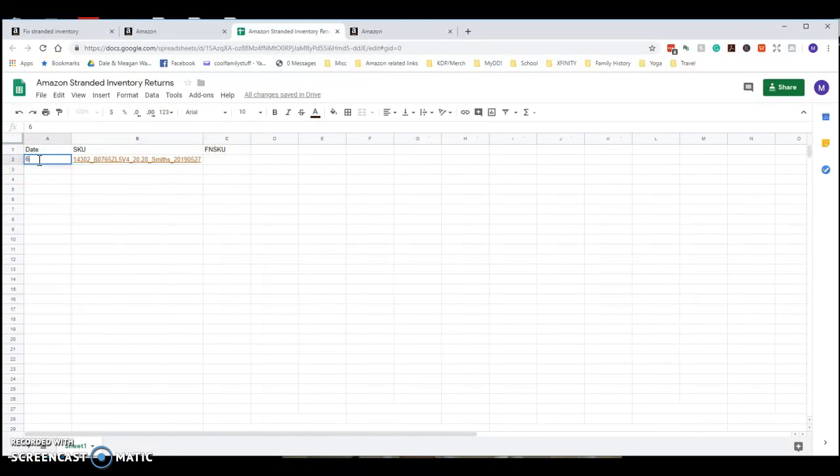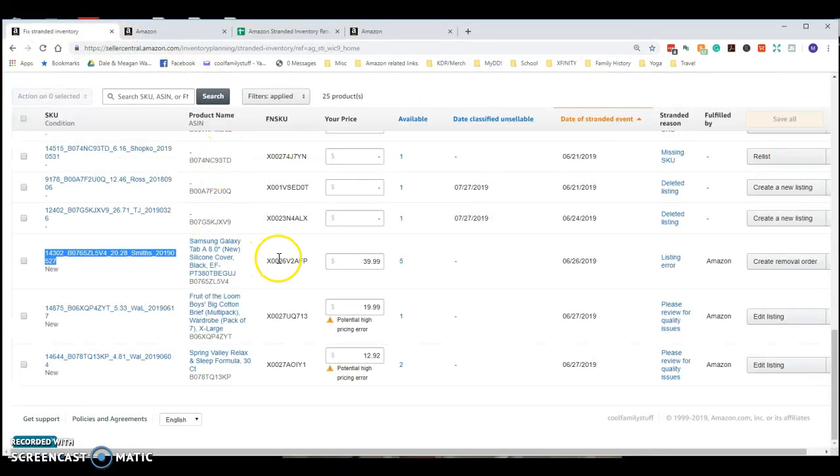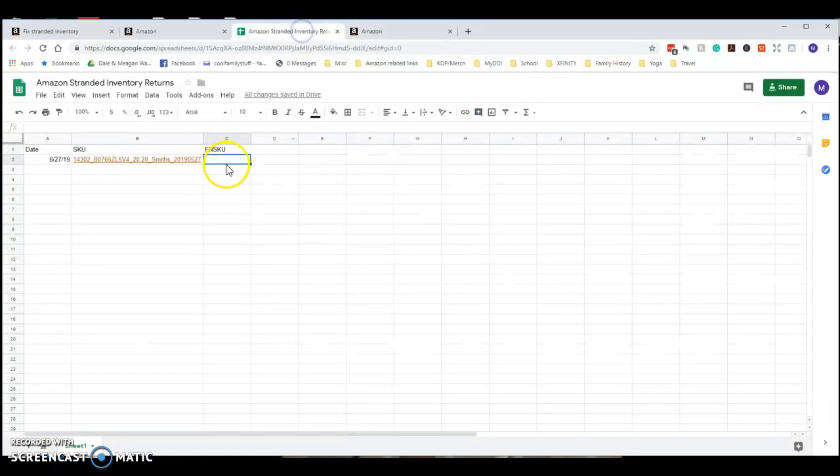Today's date, what is the date? 27. Okay. And then I also would like you to grab and copy the FN SKU, which is right here. Copy. Okay. These are items that are going to be returned, and I will walk you through how to create a return.